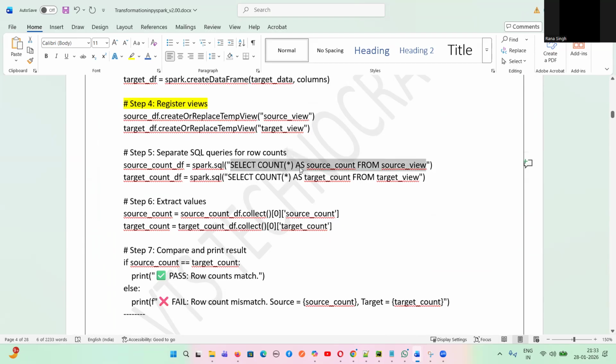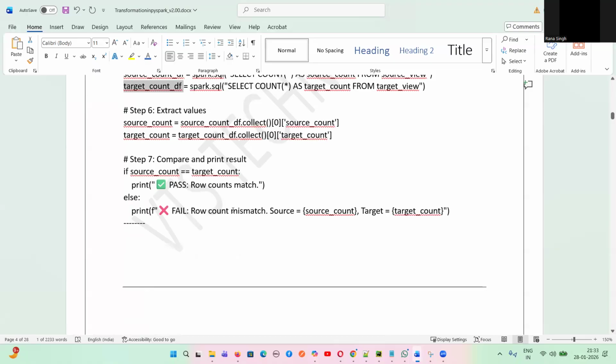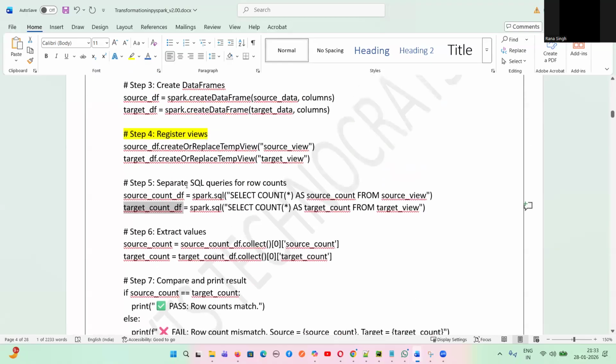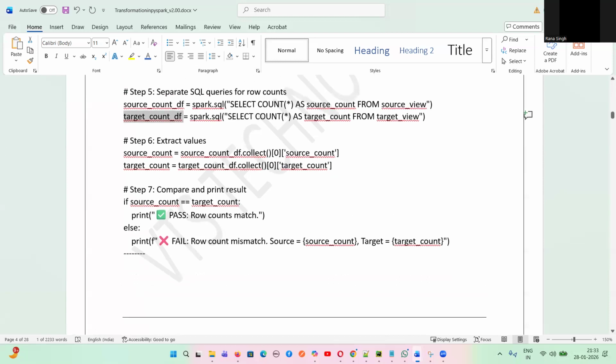Select count star as source_count from source view, and similarly select count star from target view, using spark.sql. This is the source count data frame and the target count data frame. After writing the separate SQL queries for row counts, we have to extract the values. To extract the value, we use something called collect, and in that you can write [0][0], or write 0 and the alias name I have given. This will give me the source count and the target count.